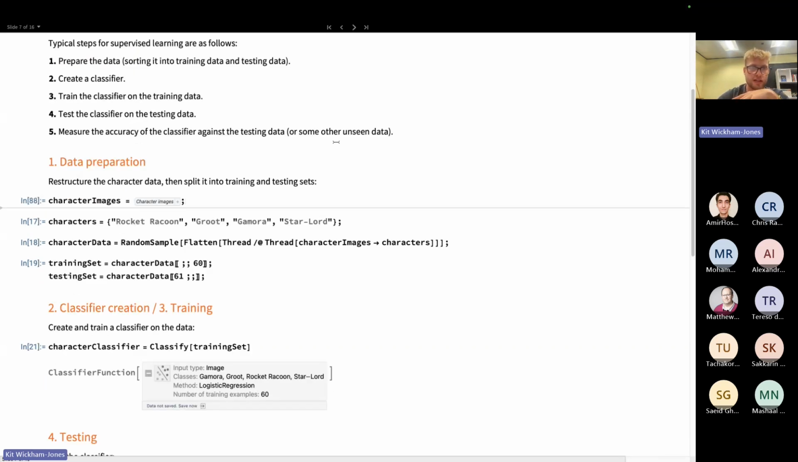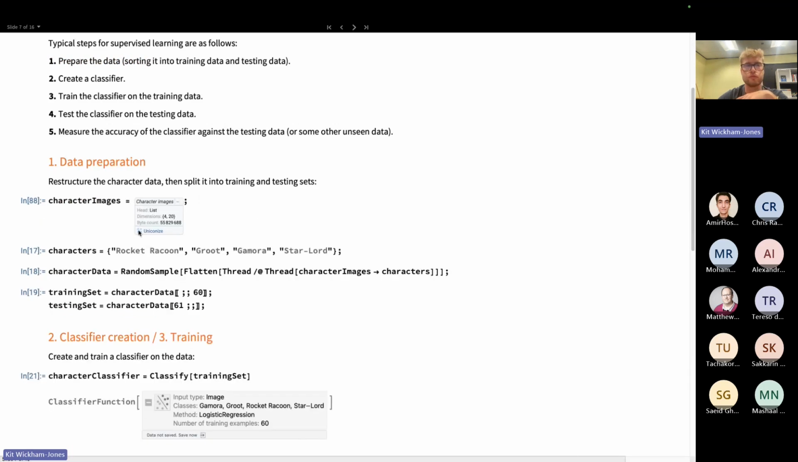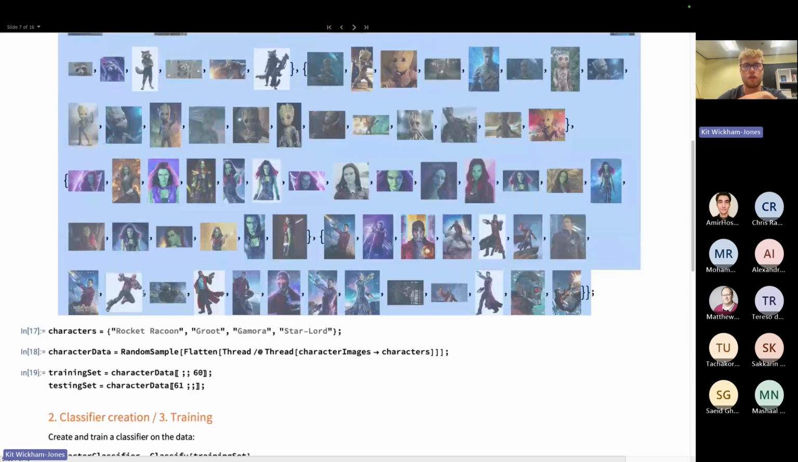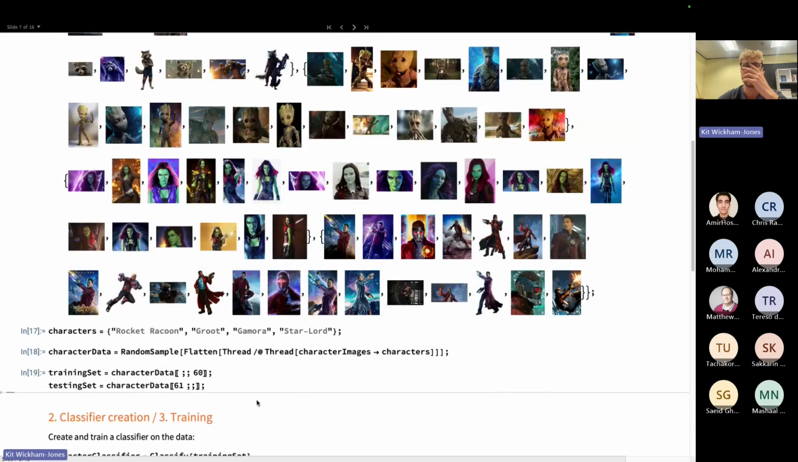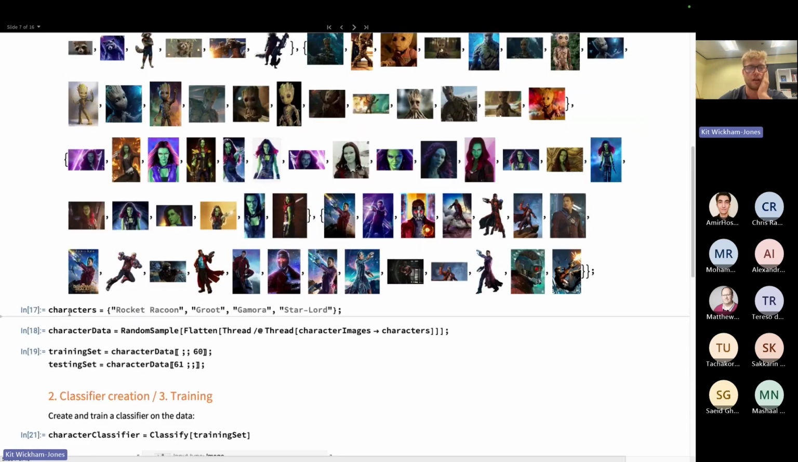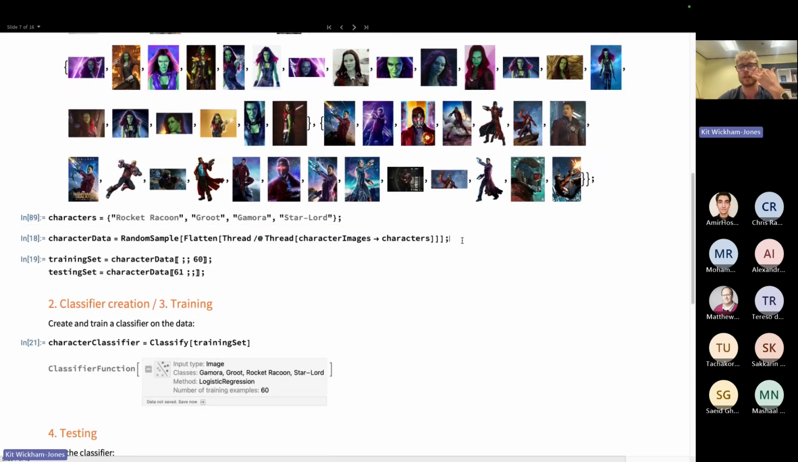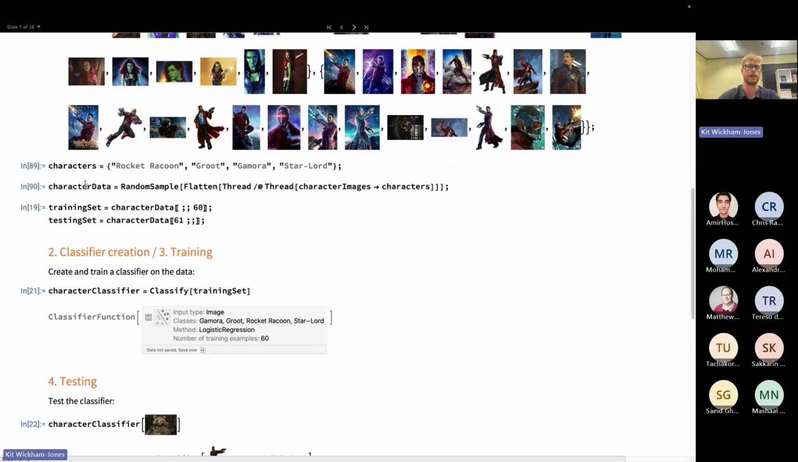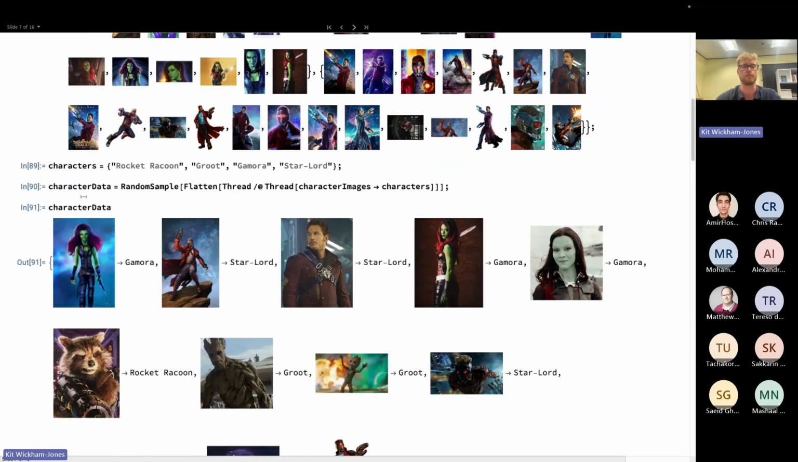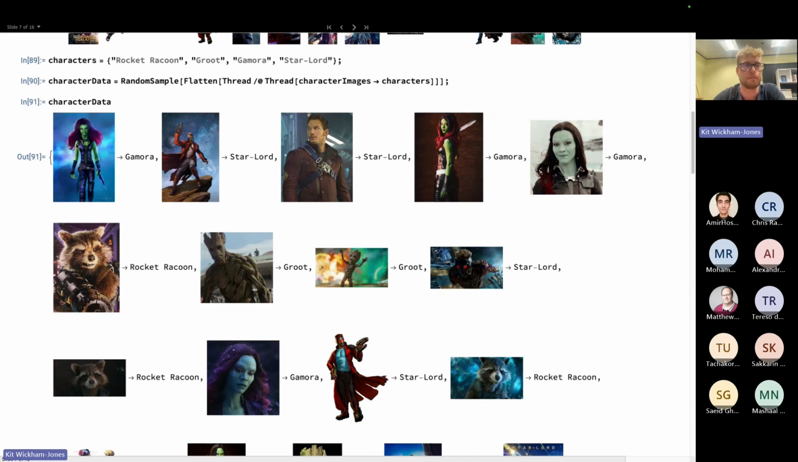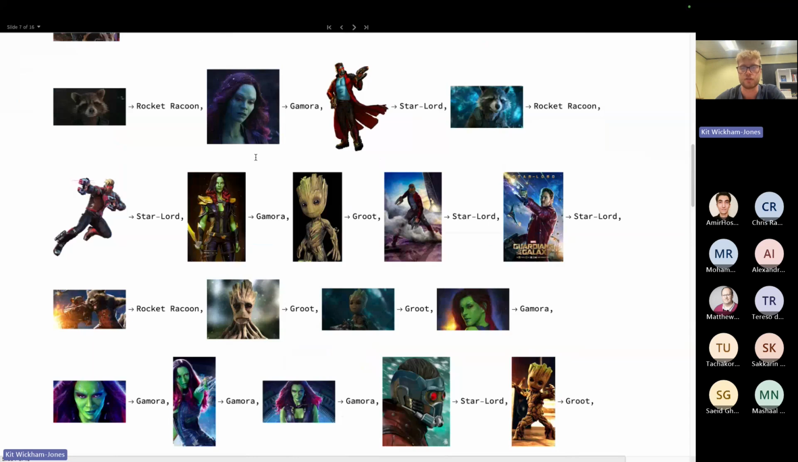So what I've got here is a pre-baked data set of a bunch of images of Guardians of the Galaxy characters. Then I've got a list of the actual characters themselves. What I can do here is pre-process the data, making the ground truth mapping of Gamora to Gamora, Star-Lord to Star-Lord, etc.